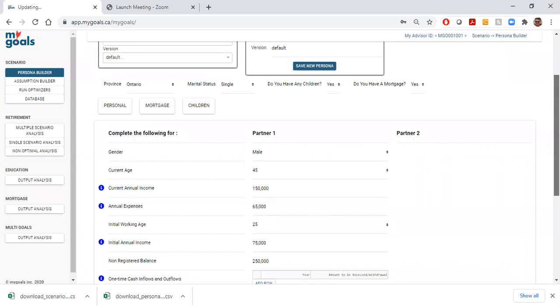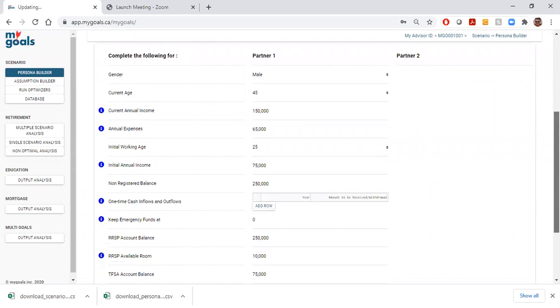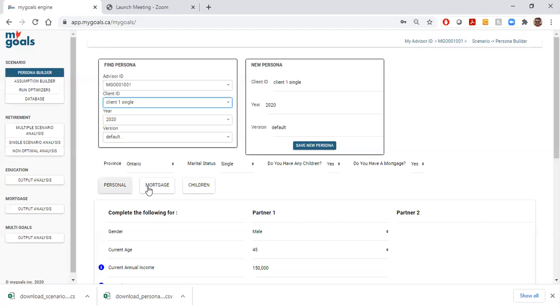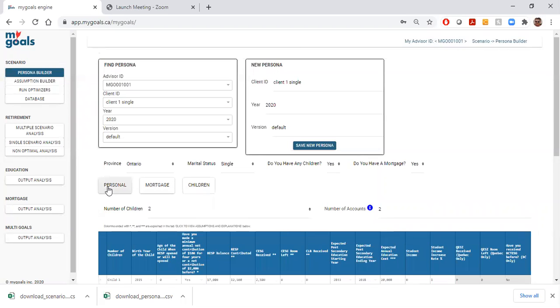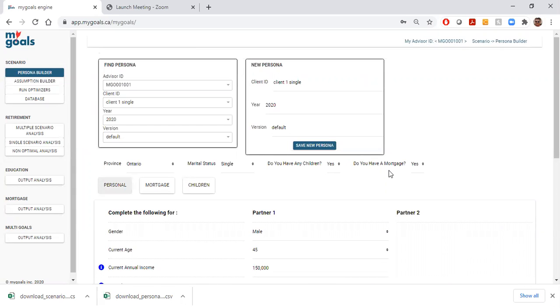All of the data that we know about this client appears, okay, under personal, under mortgage, or under children. Very important is that when you go to save information on your persona builder, you can save under multiple versions. And this is important, again, in the context of the optimizer, because you can plug and play different versions of the client with different persona characteristics.